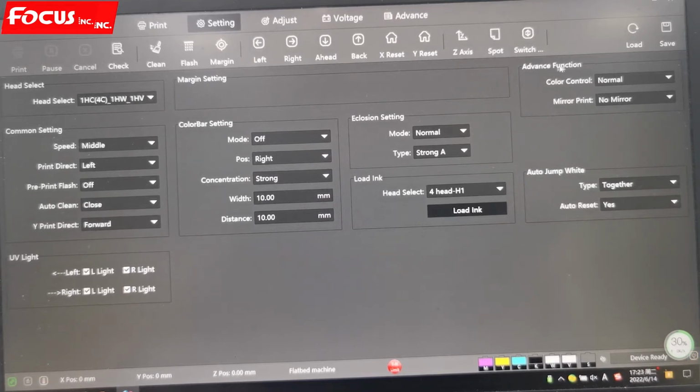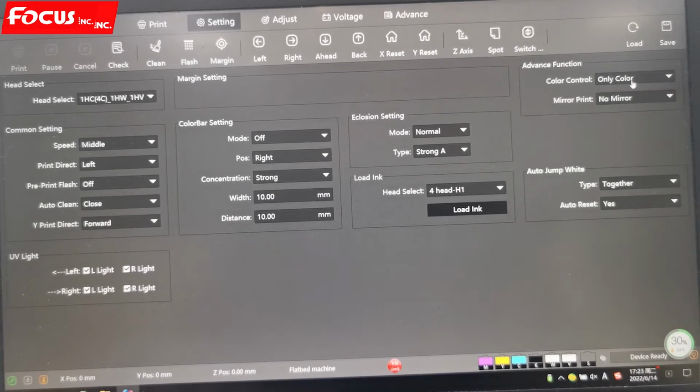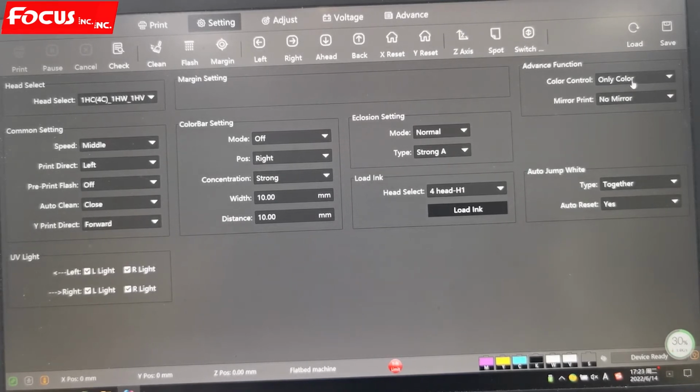Then here I have some advanced function. Here is for normal. Normal means we print white, color, varnish by one pass print. And if we choose orange color, that means the print will only print the color. The varnish, the primer varnish, and the white ink will not print, even if you have a layer or a spot color from the PRM file.